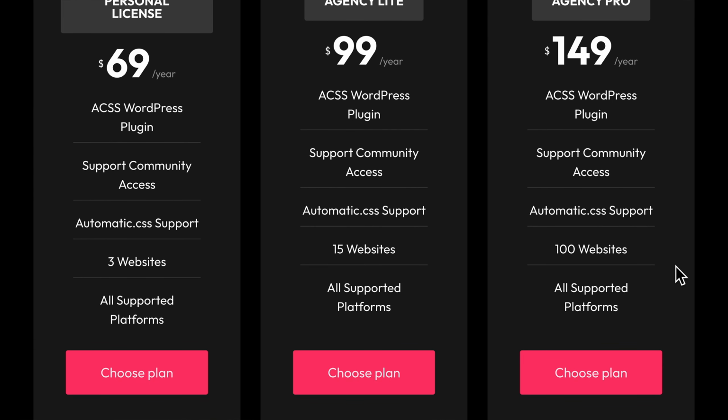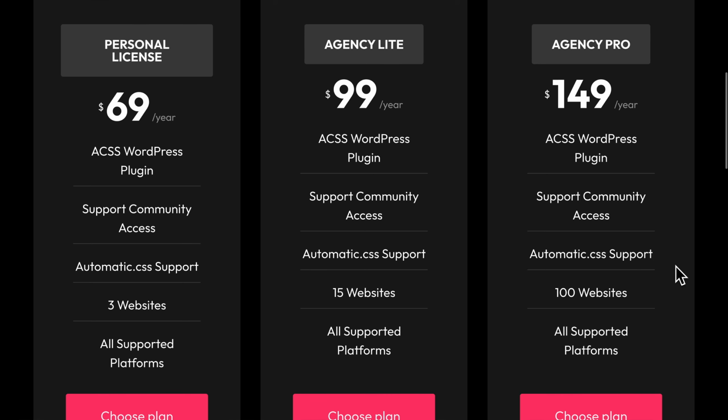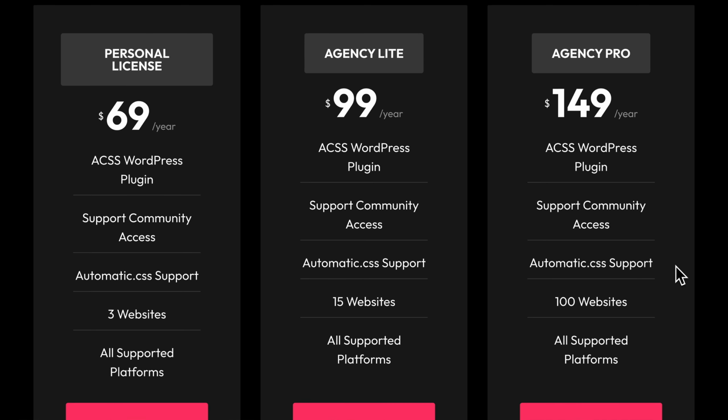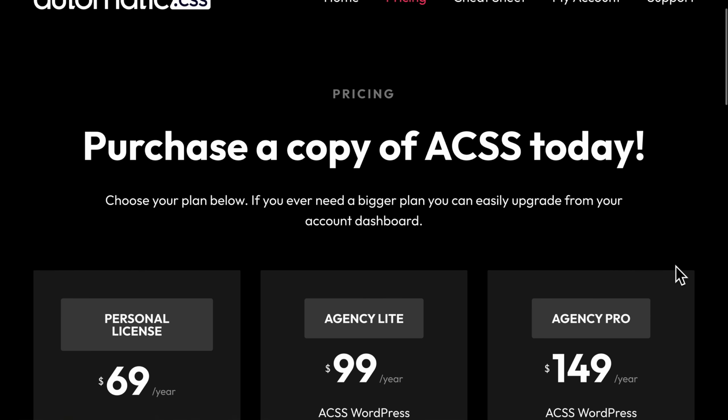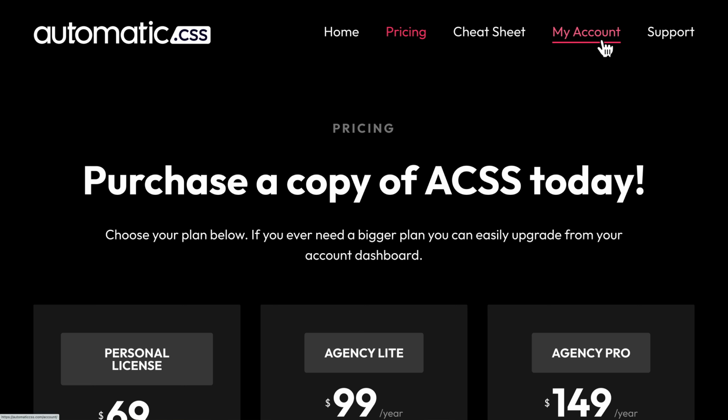As I said, the price is an absolute steal for the time and headaches and decision making it's going to save you. And once you're in, you download the latest version of ACSS from your account and install the plugin.